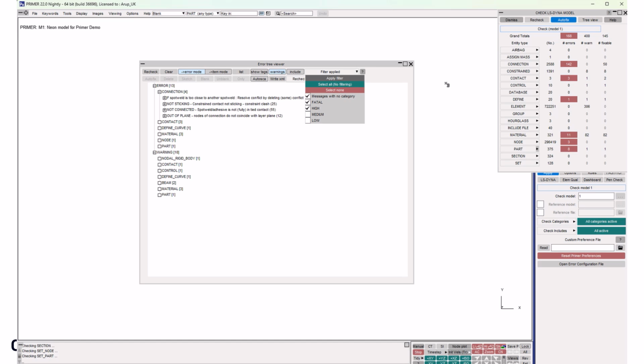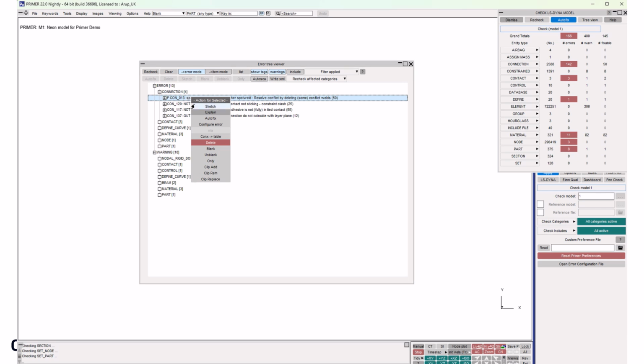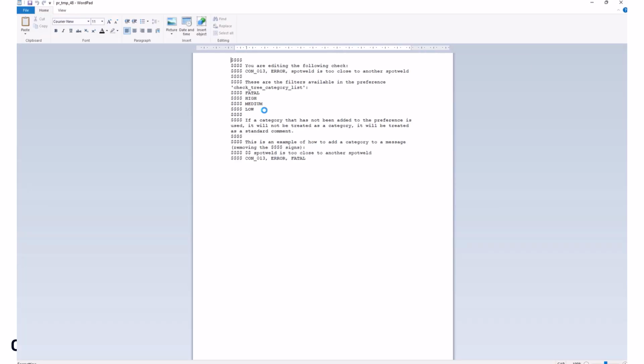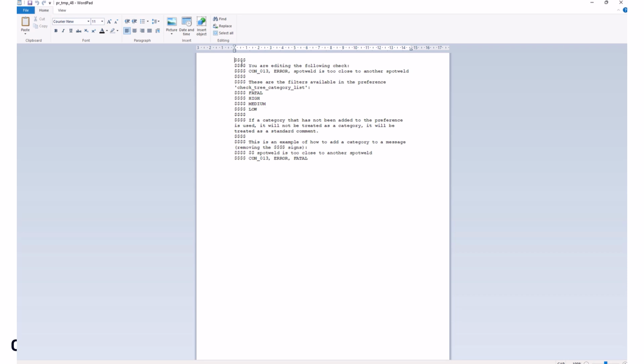In order to assign a category to these messages, what I can do is right-click on any of the messages. I will show the tags for convenience. For example, if I right-click on this message with tag con13 and I go to Configure Error and then Edit Config File, I will get a text editor with some instructions commented out. This is explaining that if I delete the $ signs of the last two lines, what I will be doing is adding a fatal category to the message with tag con13.